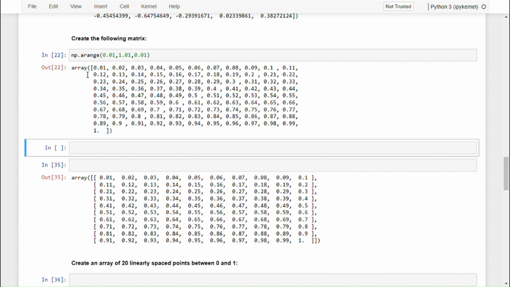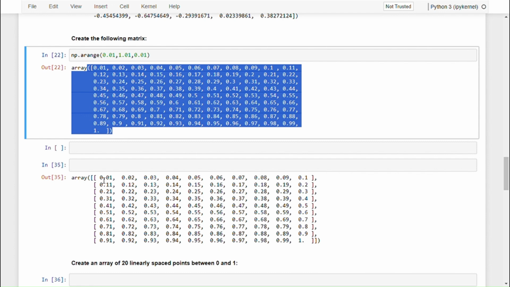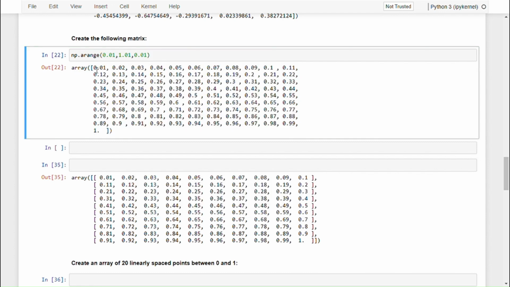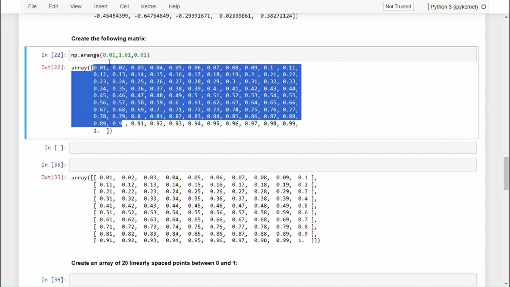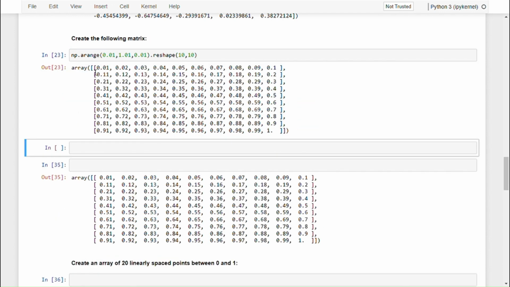So this one produces a one-dimensional array, which is our required matrix in 2D. To reshape it, in total there are 100 elements going from 0.01 to 1.00. We will reshape it into a 10 by 10 matrix. So we get our desired result.